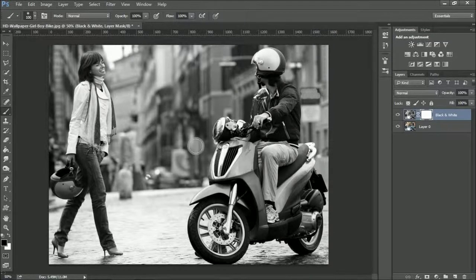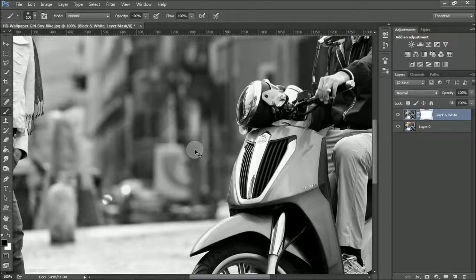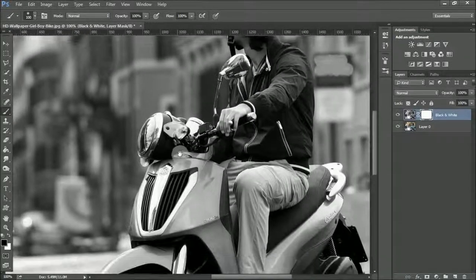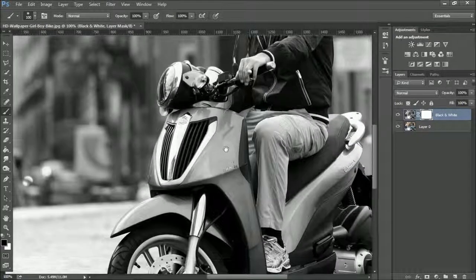Now for zooming the pic is Ctrl plus key of your numeric keyboard. You see Ctrl plus plus. And for dragging, press space bar and drag the mouse over the image.